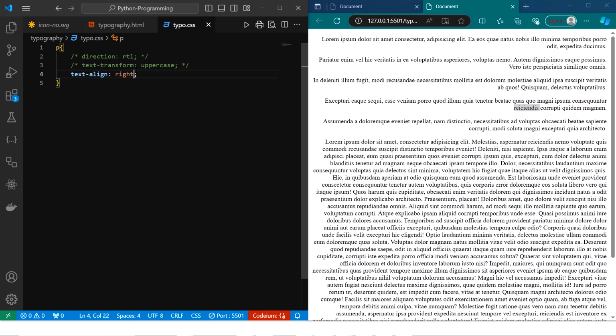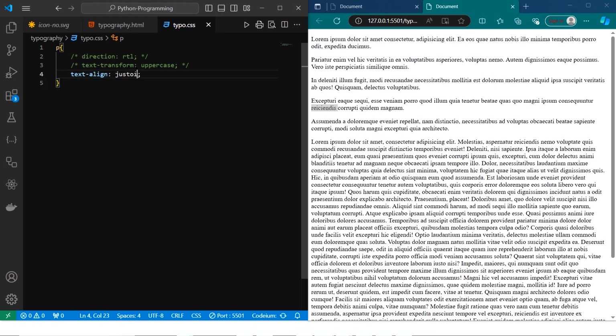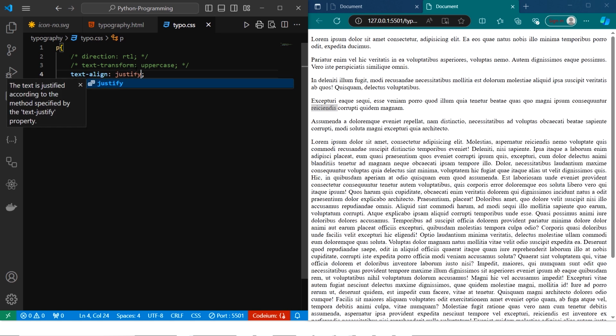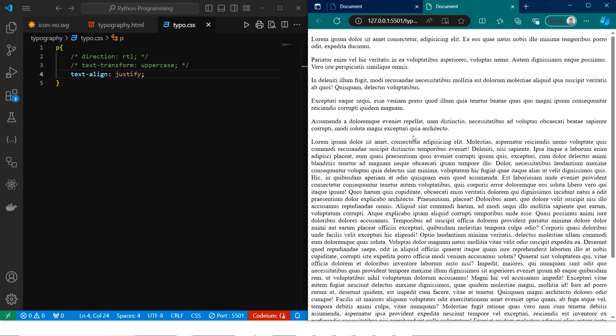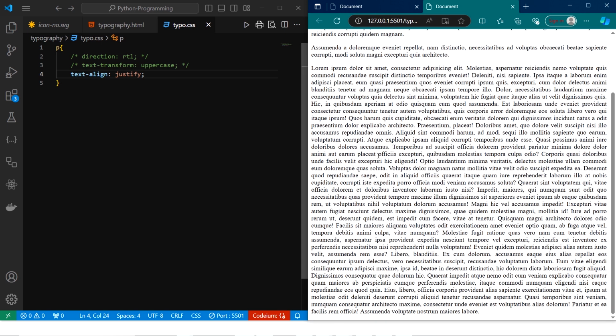And we can also go with justify. So what does justify do? Justify ensures that we have the same amount of text on both the left and the right side, and everything is wrapping up just nicely. So almost an equal amount of text on each line.